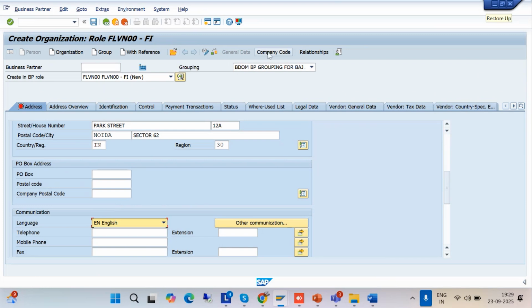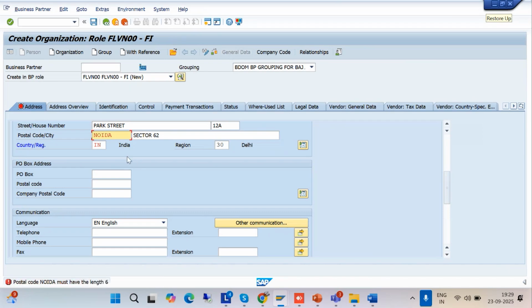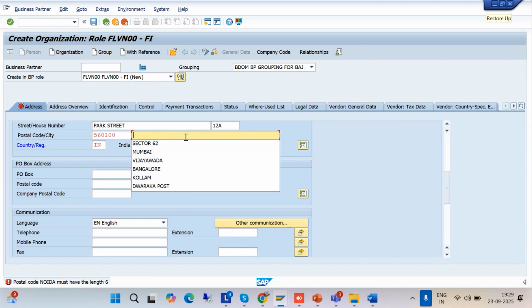Now we are moving to the company code data. We are telling the system that for this Madhukar Enterprises we are assigning our company code. We have to give the postal code. We forgot to give the postal code. Here I have given Noida, and any postal code we can give. The city is Sector 62, Noida. We have to give Noida here, and here I will give 62 sector.